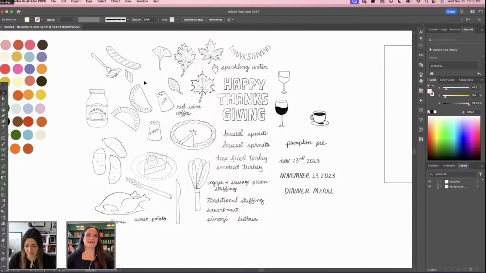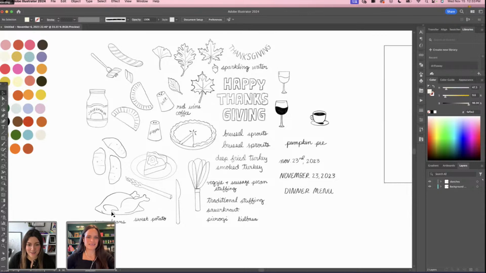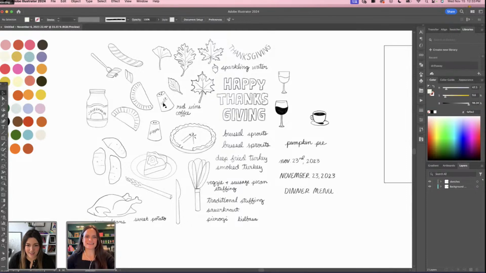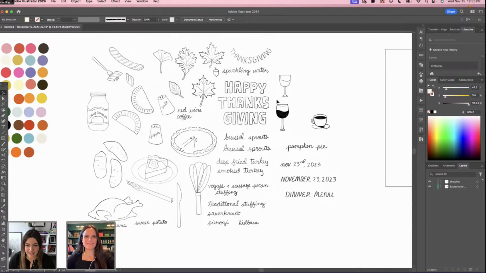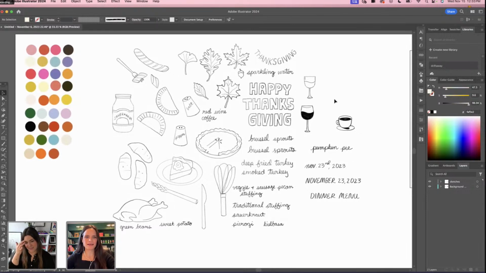My dad is 100% Polish, so we typically have some traditional Polish food, and I always like to include that. So we have some pierogies, kielbasa, sauerkraut, as well as some of the more typical Thanksgiving food items. Obviously we have a turkey, pumpkin pie, all that fun stuff. Without further ado, I'm going to jump into it and show you my process, now that we have sketches, for how to make a fun menu design for my family.